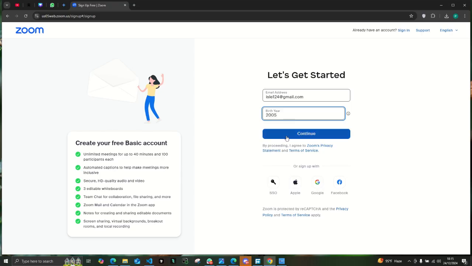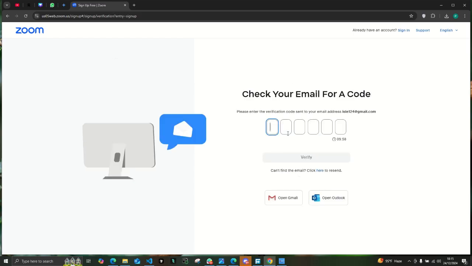Then you click on continue. And then you check your email for a code. The code will be sent to that particular email. You put in the code, you click on verify and follow the prompt pop-up messages that come up. At the end of it, you create another account. It is as simple as that.